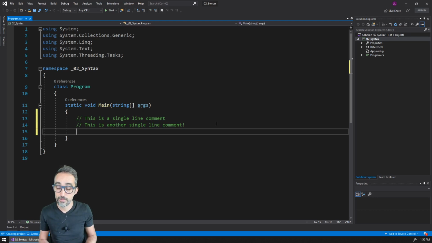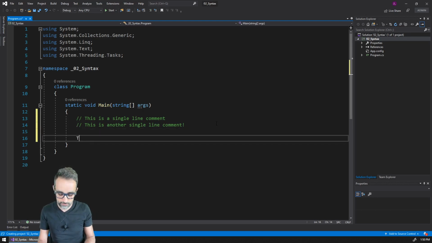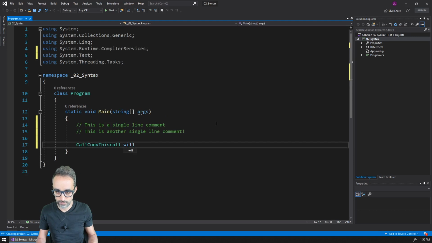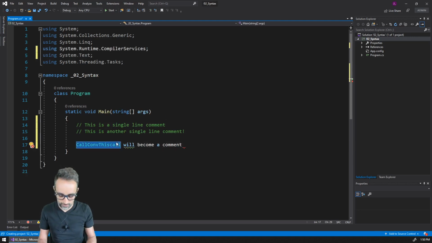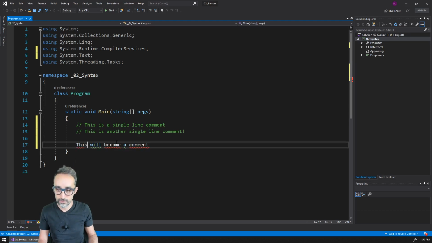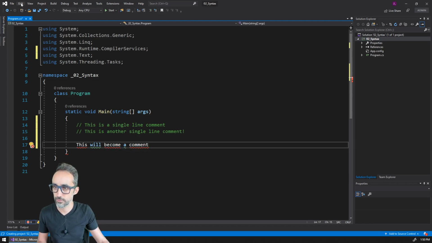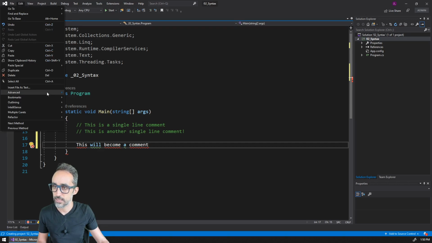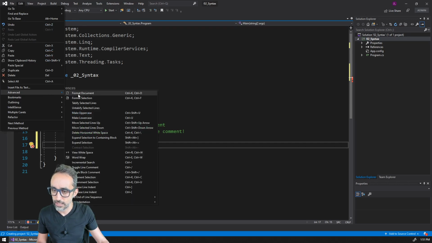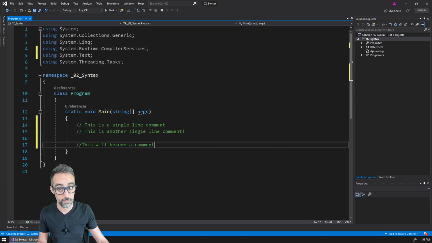Great. Another thing that I can do is, let's say, this will become a comment. You see how C# is trying to autocomplete stuff? What I can do is, if I have text that I want to turn into a comment, I can go here to Edit, and I can say Advanced, and I can say Toggle Line Comment, and then everything here becomes a comment.